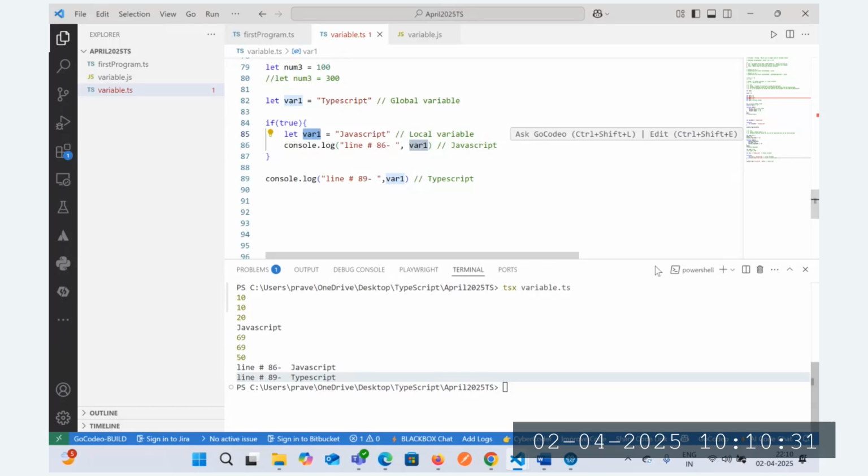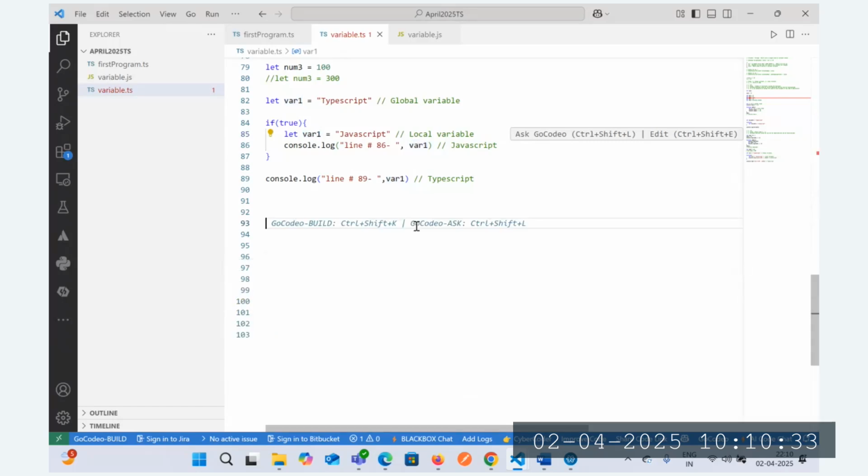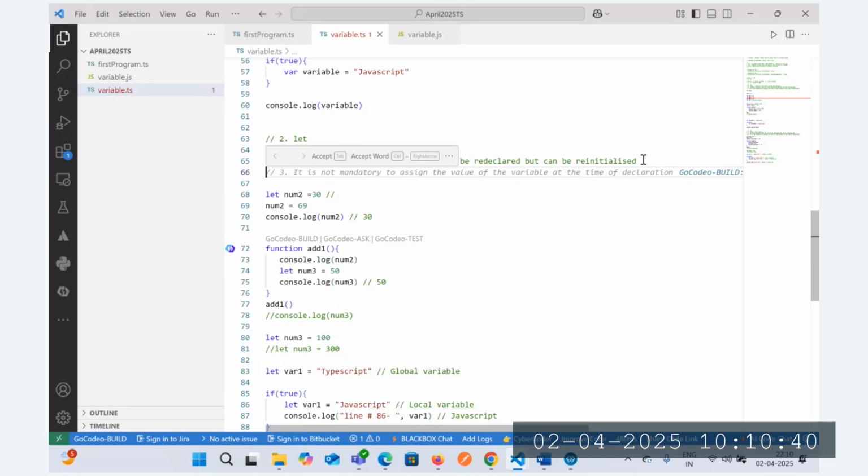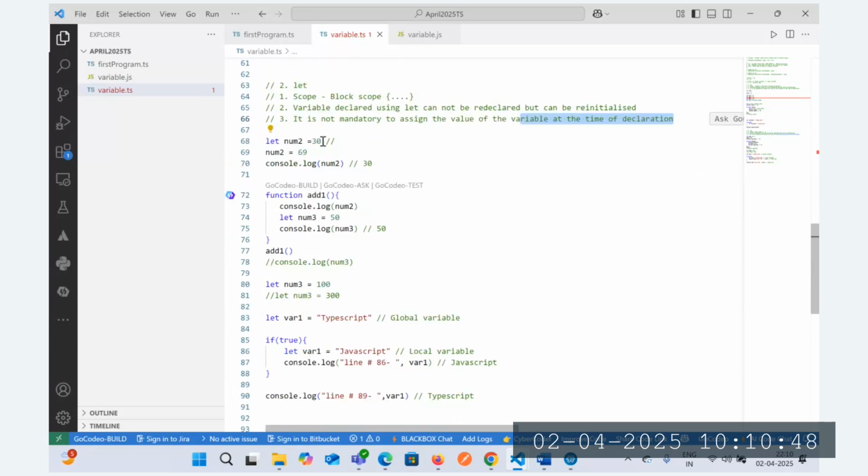So I hope it has given you the answer to the question that you were trying to ask. And the third point, again, it is similar to the var keyword: it is not mandatory to assign the value of the variable at the time of declaration. That means you can assign the value at any point of time after the declaration of a variable. So this is what happens in terms of the let keyword.